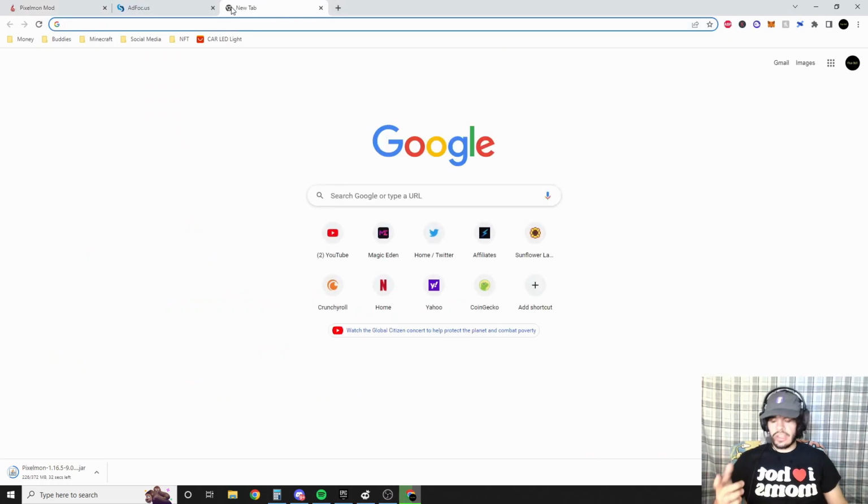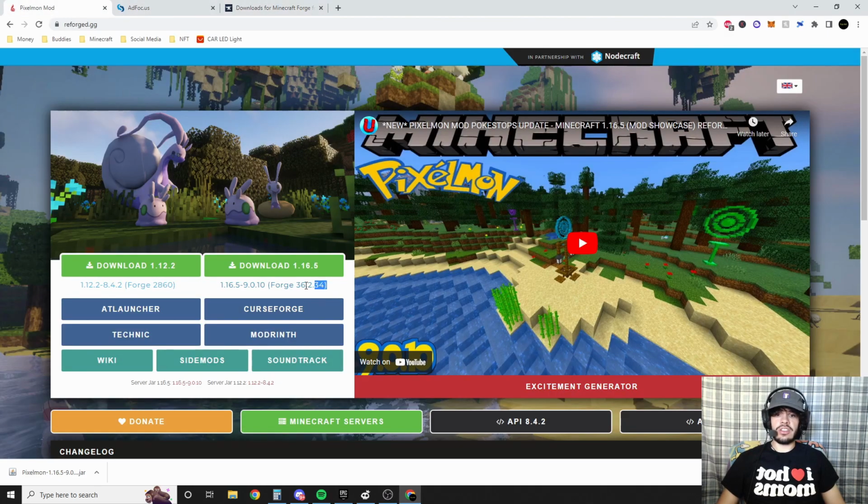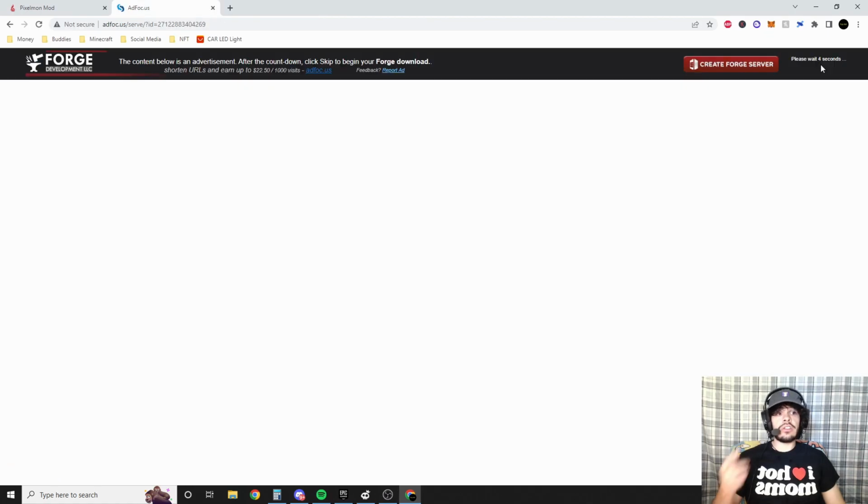Next, while that's downloading, go to this website. It's linked down in the description. It's the Forge website, because you're going to need Forge to run the mod. You want to download the recommended 36.2.34, just like it says here on the Pixelmon mod. Hit the installer. It's going to be another one of these 5 second waits for the ad thing, so you're going to want to skip that as well. And then you're going to wait for that to download too.